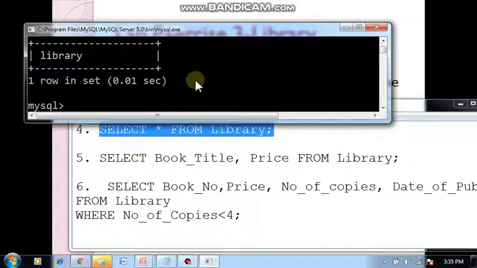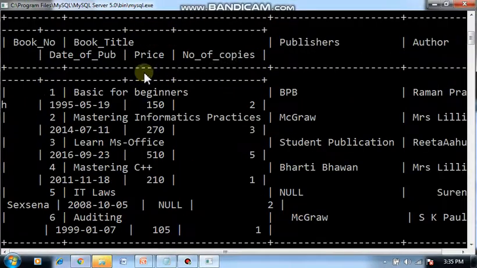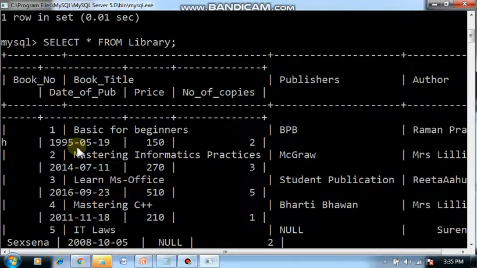The library table is already there with the 6 records. Now let's display the entire content by giving this command, select star from library. You can see the entire records, all the 6 records entered, with the columns also, with this command.